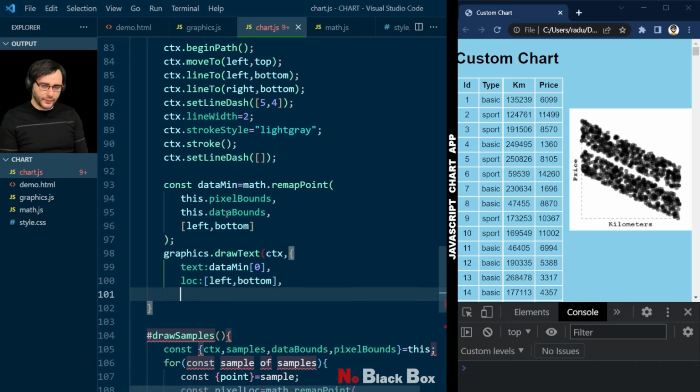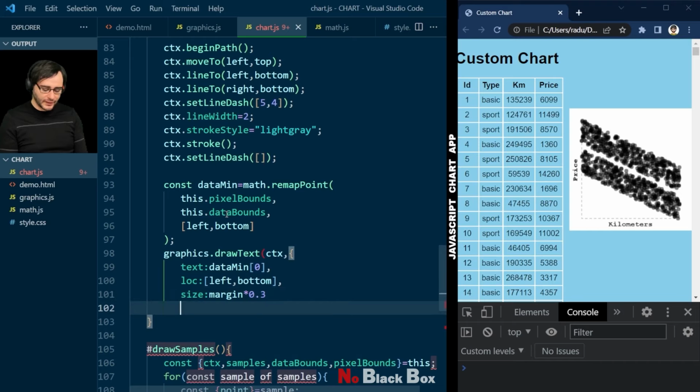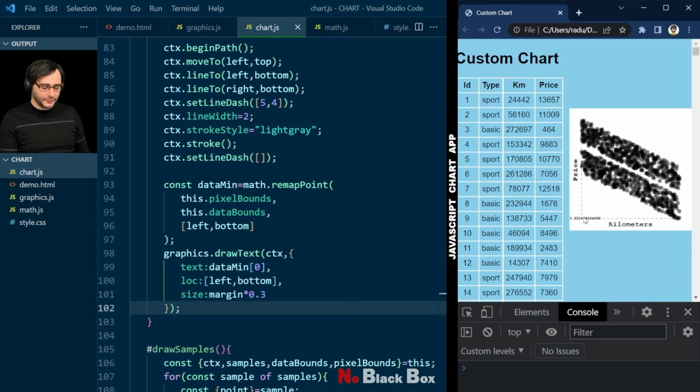And the size, I want a bit smaller text here, so let's also make it relative to the margin. That way we don't have to worry about parameters, too many parameters. And let's close and save this. Refresh. And this is the value, the minimum value of kilometers here. But it's this floating point representation that is so large it doesn't really fit on the screen here. I'm going to format this to have some decimal points there.